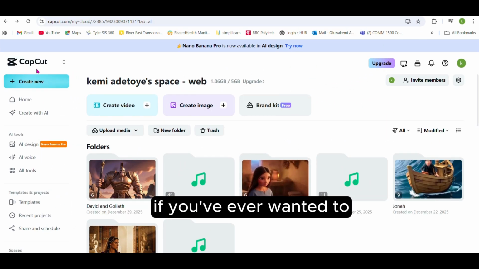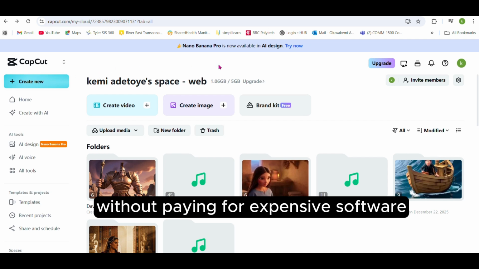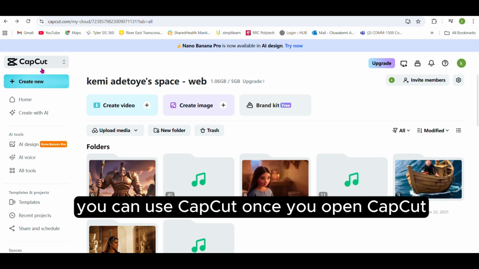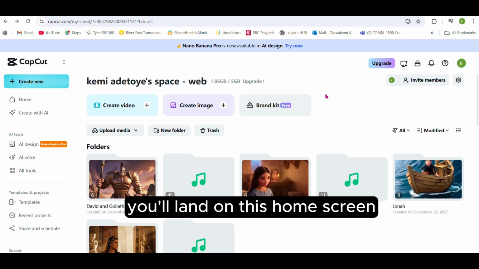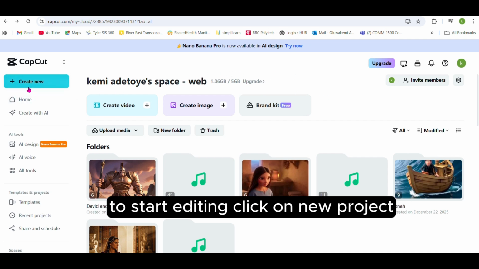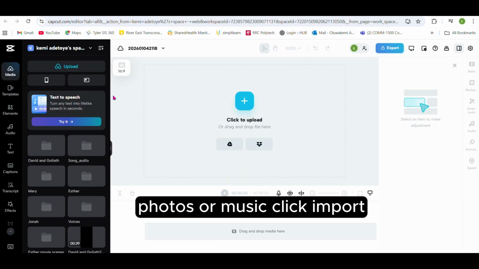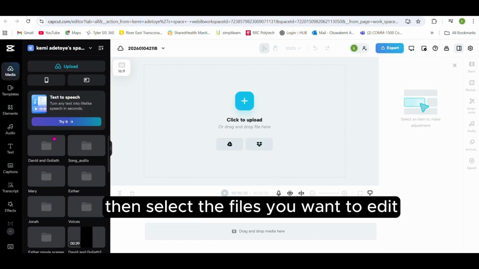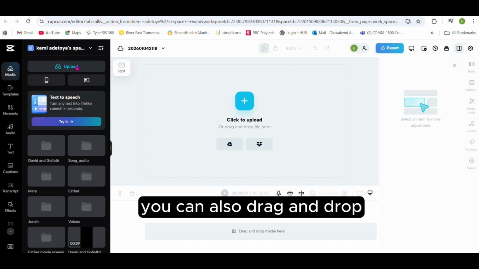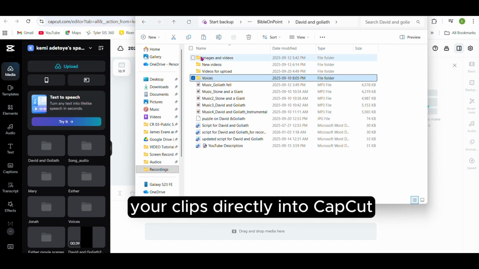If you've ever wanted to edit your videos professionally without paying for expensive software, you can use CapCut. Once you open CapCut, you'll land on this home screen. To start editing, click on New Project. Now let's bring in our videos, photos, or music. Click Import, then select the files you want to edit. You can also drag and drop your clips directly into CapCut.